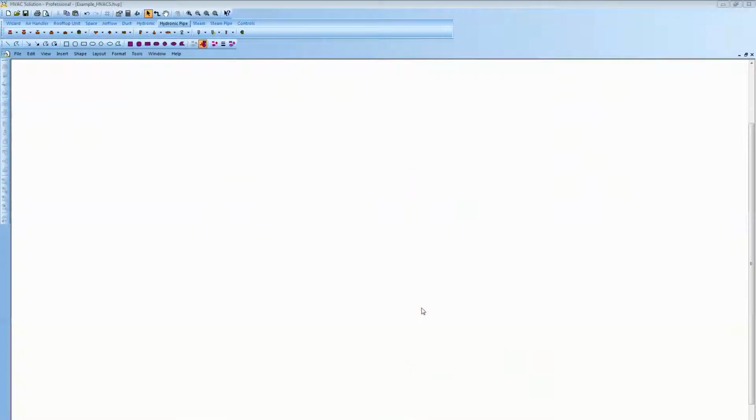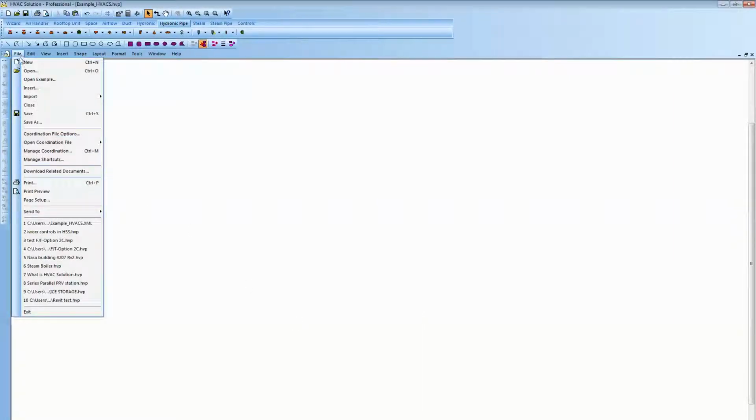In this demonstration, we're going to show how we can import load information from some of the common loads programs in our industry right into HVAC solution software. We're going to start off by going to the File tab and moving down to the Import.